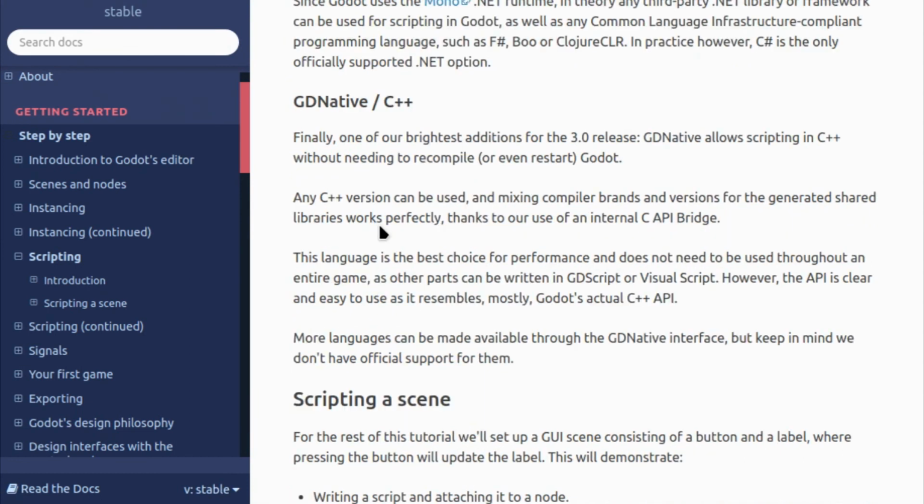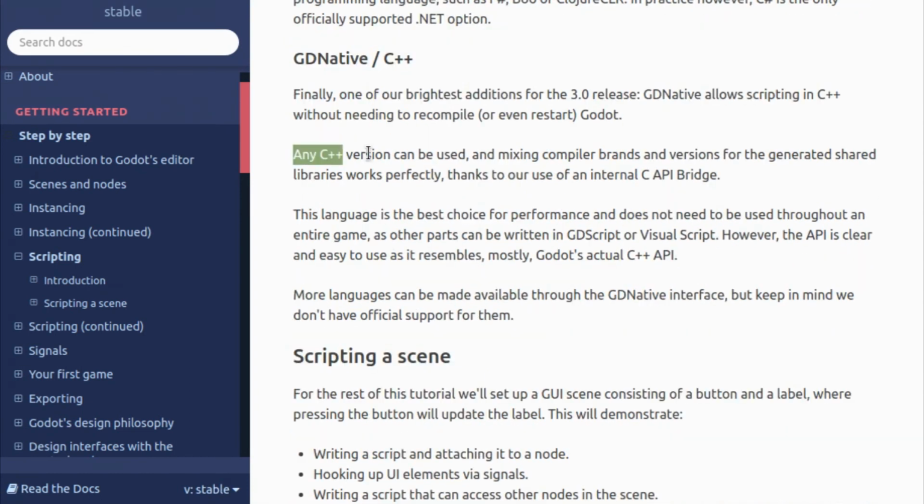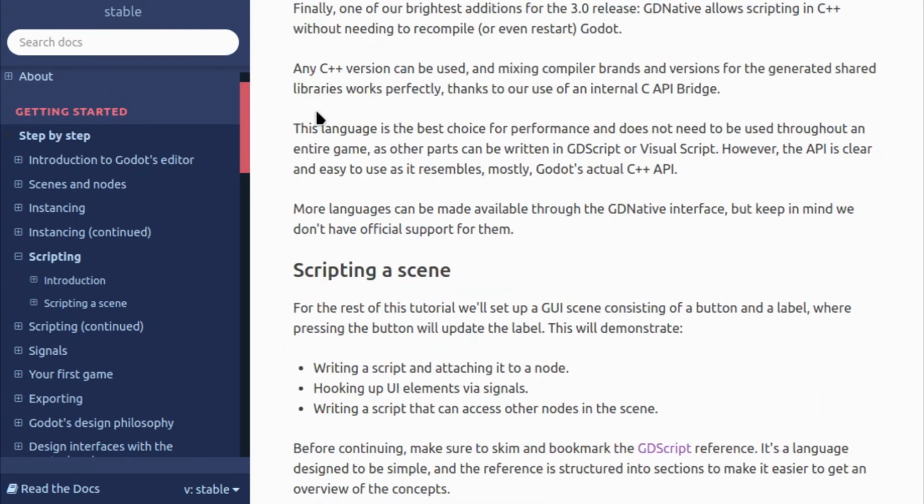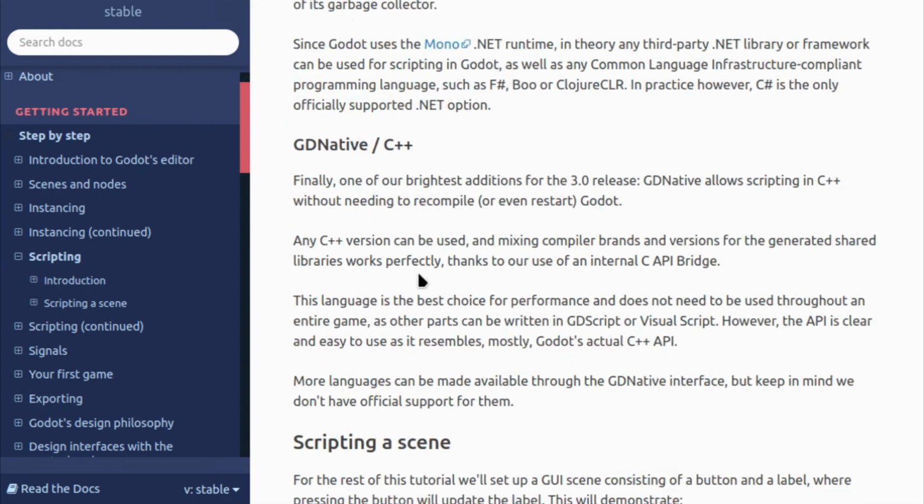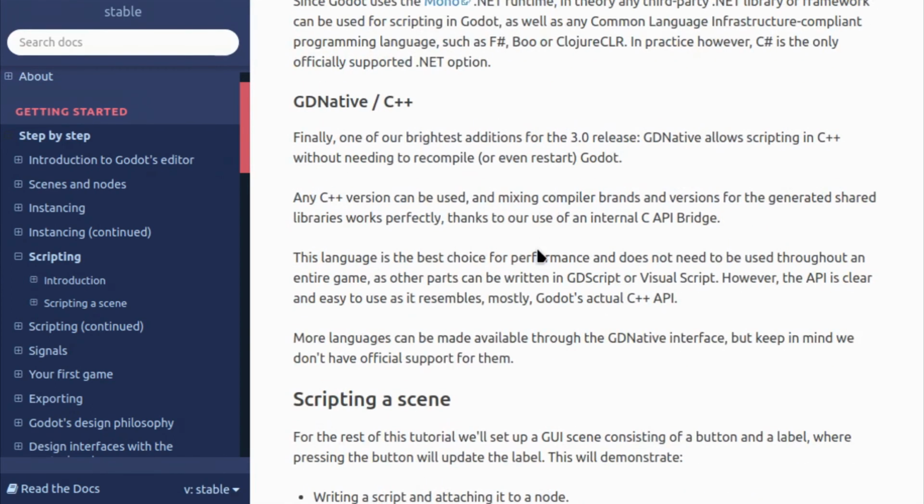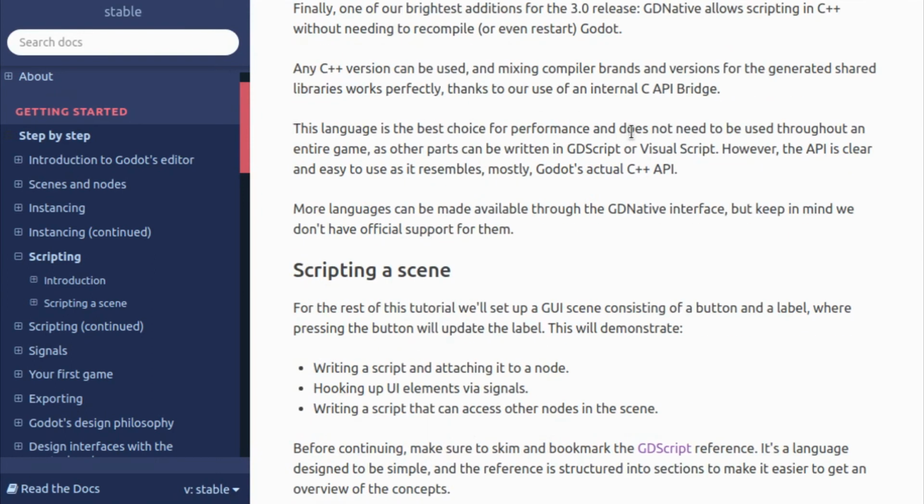Then you have GDNative or C++. Any C++ version can be used. This one is the best choice for performance. If you need raw performance, if you need the program to be super fast at that moment, and GDScript is just really not getting you the top performance you need, you can go for GDNative, or C++, and that will just improve the performance. And it doesn't need to be used throughout the entire game. As I said before, you can mix this with GDScript, and it seems VisualScript as well.